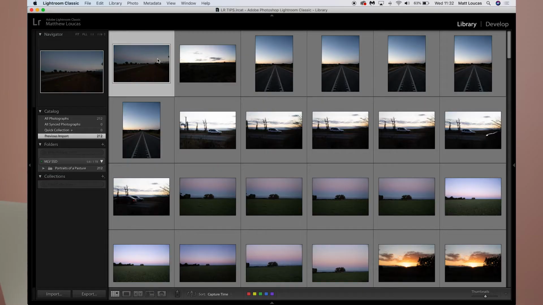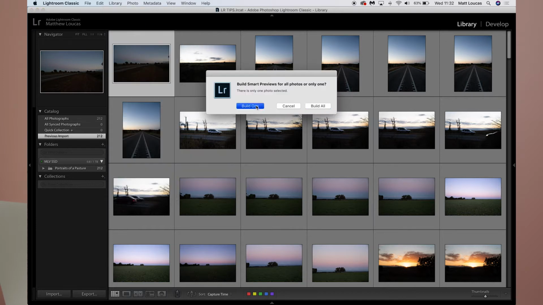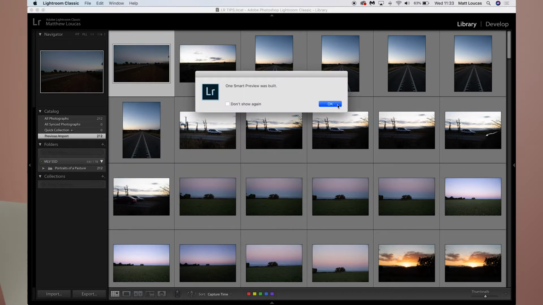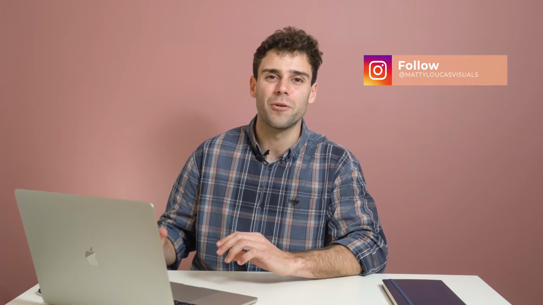What you're gonna do, guys, is hit an image and go Library, Previews, Build Smart Previews. So you're gonna hit Build One and hit OK. What a smart preview does is, if you're editing off your hard drive, it allows Lightroom to gather the information from the raw file on your hard drive and save it locally in a much smaller file on your computer. What it means is that you can edit off your computer without your hard drive plugged in.